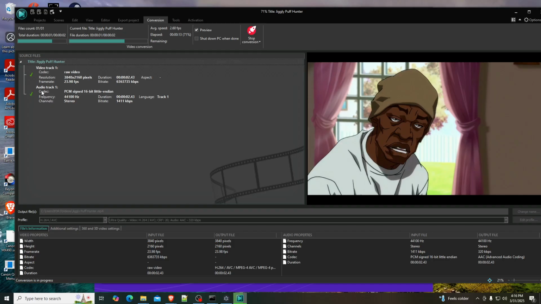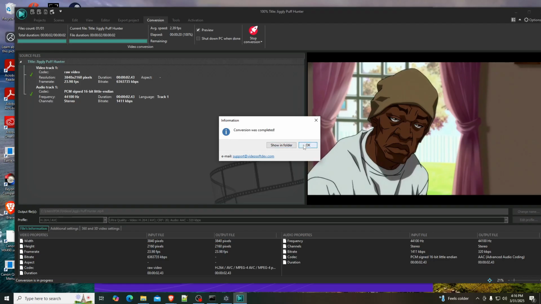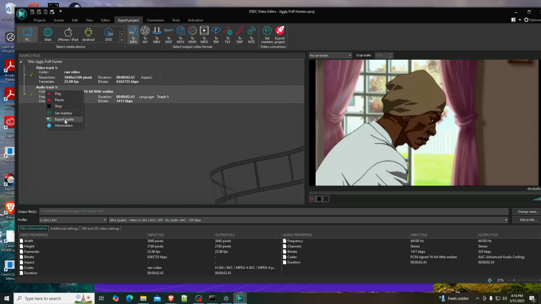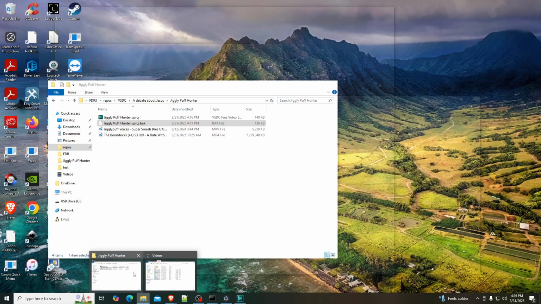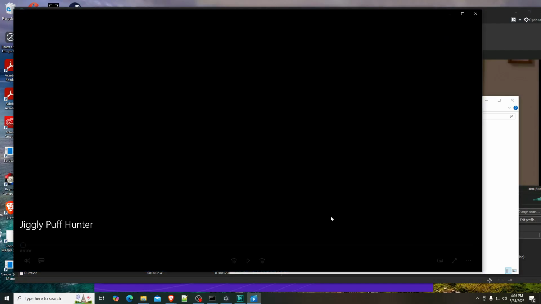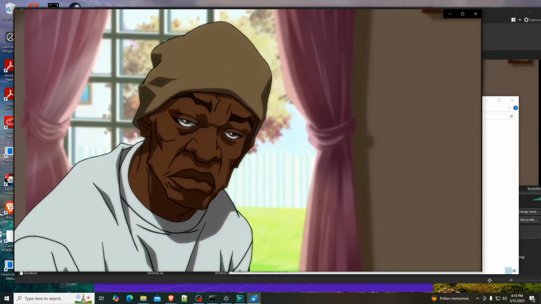Buttons down here. If you want just the audio, you would come here and you would right click. I can't do it now, but yeah. You would right click the audio track and export just the audio in whatever format you want, and then you get just the audio. Okay, now let's look at it.